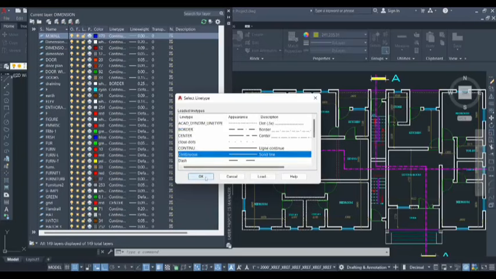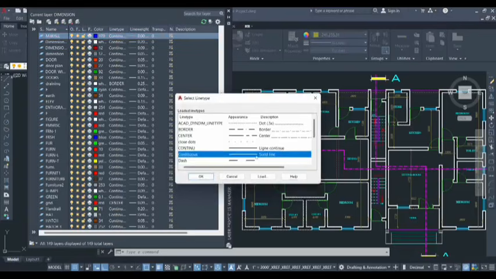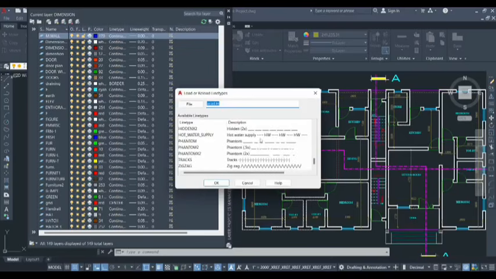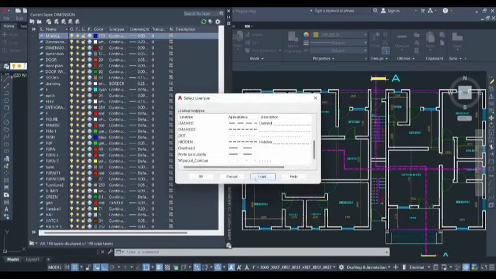So the kind of object you are creating the layer for determines the properties that you are selecting. Okay, and in case you don't have enough lines like this, you can load for more. So as we have more lines here, you can as well load different lines. Okay, and load for more.